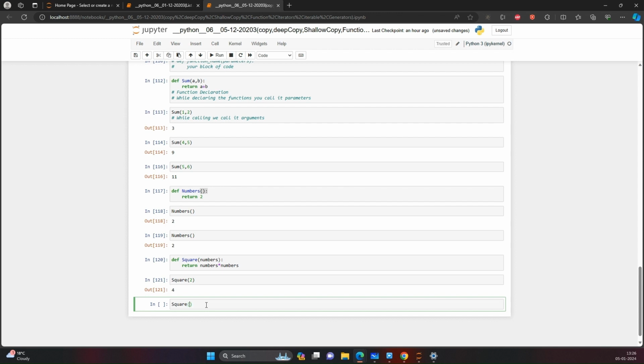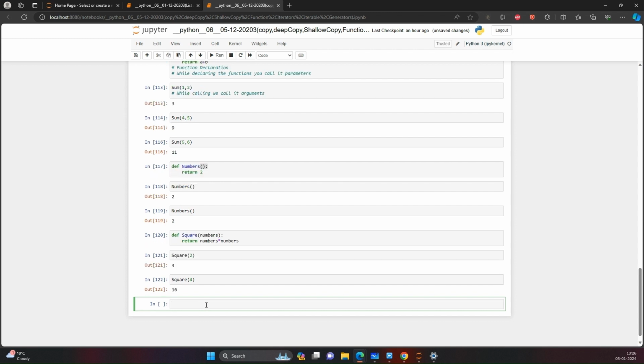Then I will give 4. Okay, you got 16 here. Same as if you want to declare a function with a default value. Okay, so how you can give the default values.